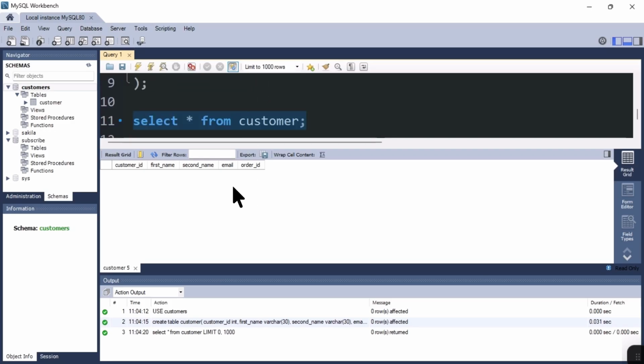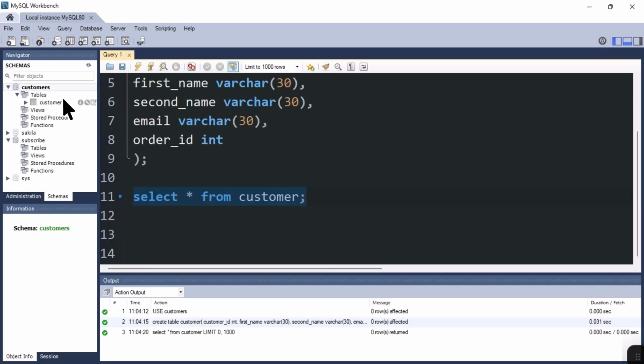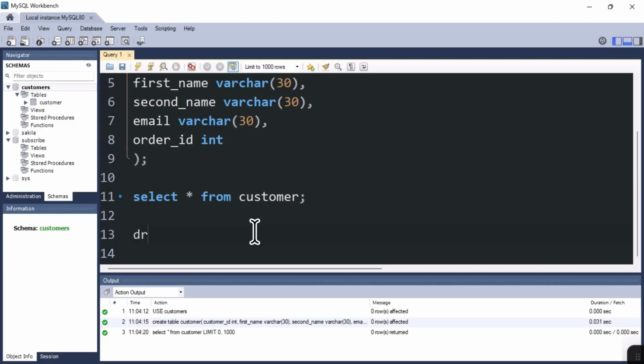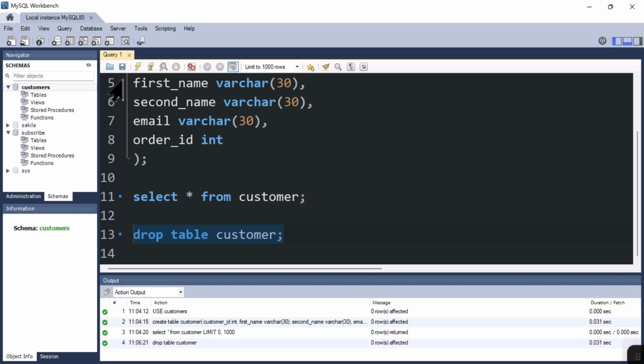Now you want to create the same table using the graphical user interface. But we can't actually create the same table if it's already created, so we have to drop it. Drop table customer, semicolon, run it. The table has been dropped.